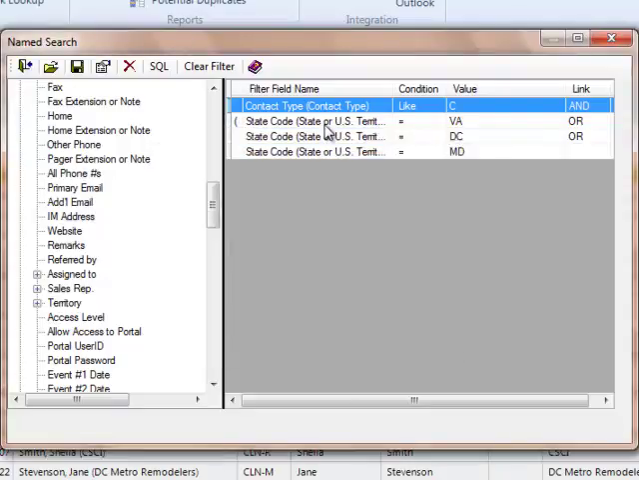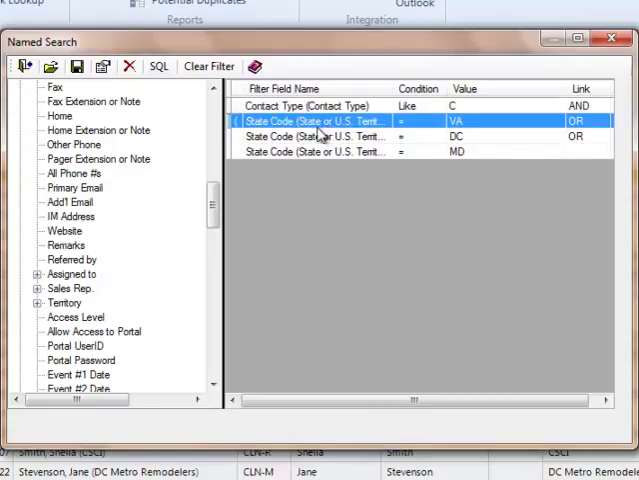The next thing we're going to look at is the state code, and so we see there's 3 different state codes here. We have a state code equal to Virginia, state code equal to DC, and state code equal to Maryland. So that would encompass the Washington, D.C. area. You'll see that there's an or in between each one of these. So it could be Virginia, or it could be DC, or it could be Maryland.